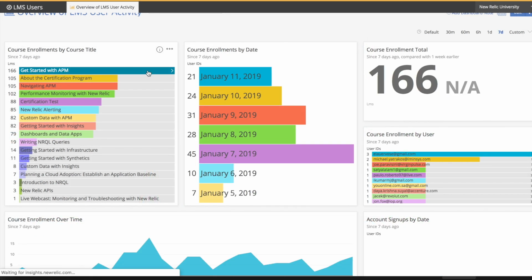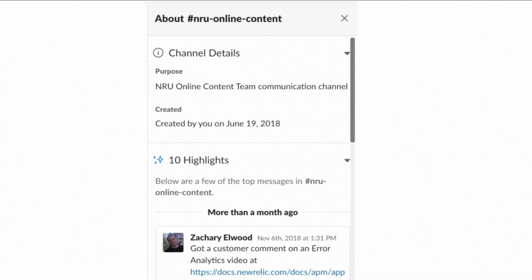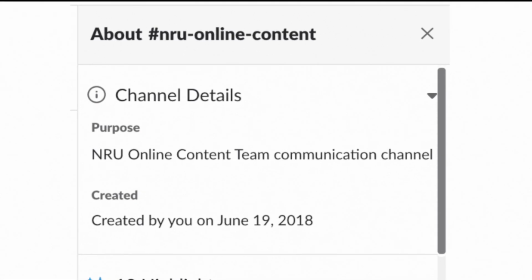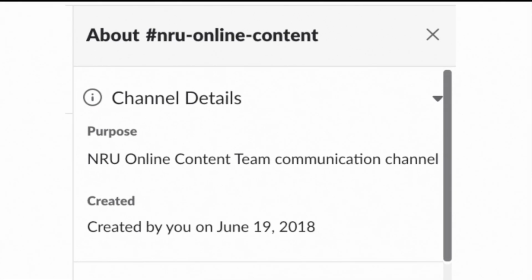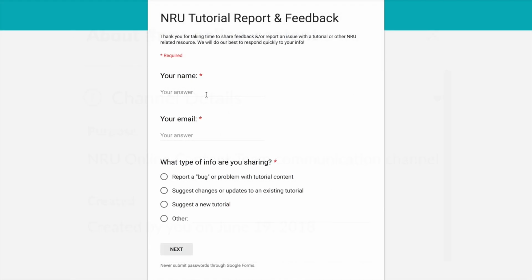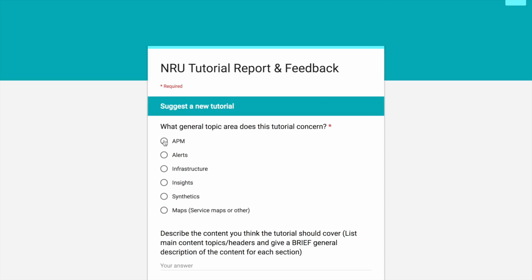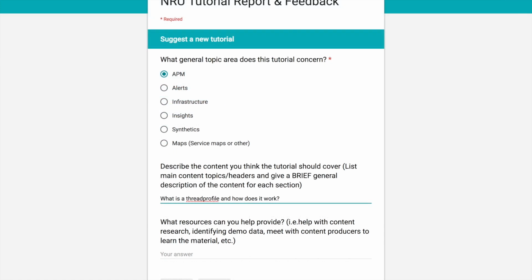So, now that you have an idea of what the LMS is and how it works, we'd love to hear your feedback. We have a few ways you can share your feedback depending on what it is. If you notice a problem that is urgent or might be urgent, like broken UI, please Slack us in the NRU Online Content Slack channel, and we'll get it taken care of as quickly as we can. If you have feedback about an existing tutorial or an idea for a new tutorial, you can share that in our tutorial feedback form, which you can find at the end of this lesson.